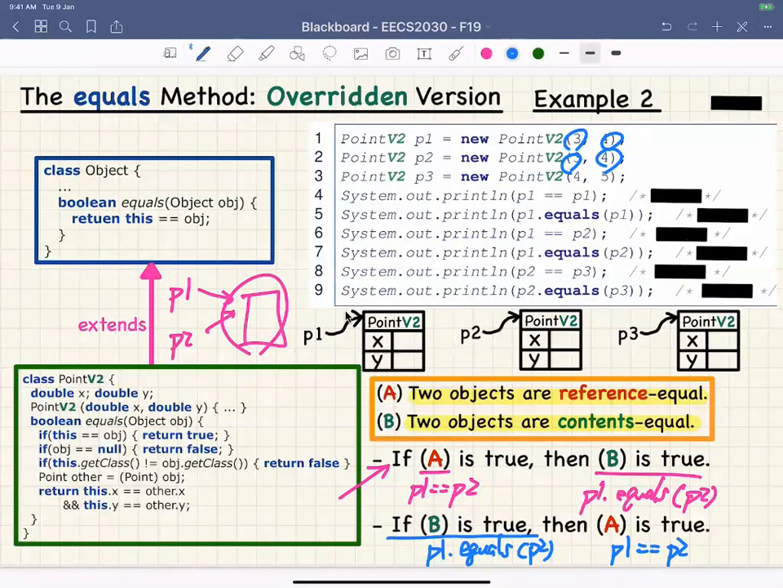For those of you who are taking a logic course, A implies B, but B does not imply A in general. Okay?